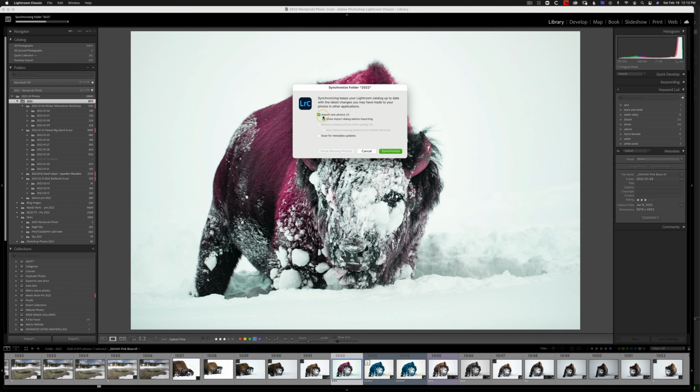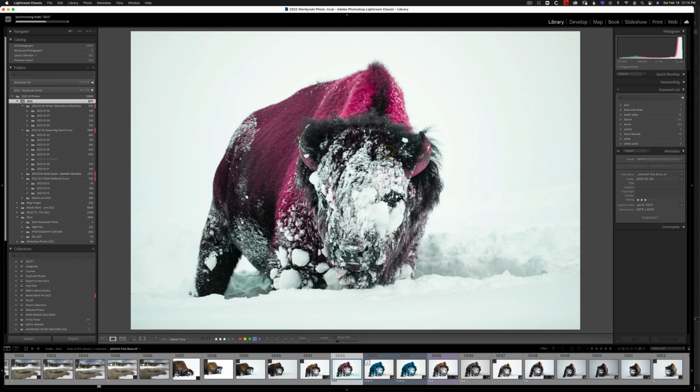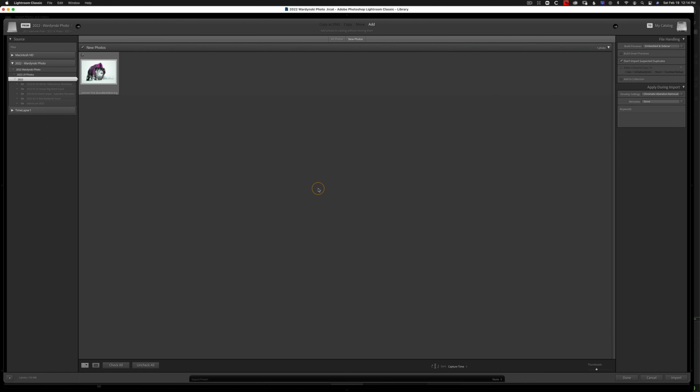And it'll take a second, and this is going to show you if you're missing any photos, not just in 2022 or your parent folder, but any subfolder underneath it, including the subfolders underneath subfolders. I like to check show import dialog, that way I can see what photo or photos I'm actually missing, and then I'll hit synchronize. Now you can see Lightroom opened the import dialog, and there's our missing photo. It's checked. So now all we have to do is import this.